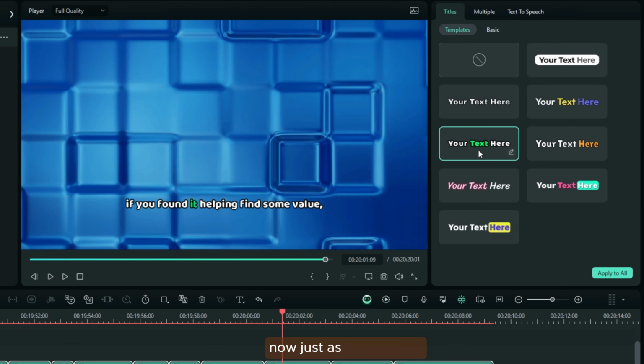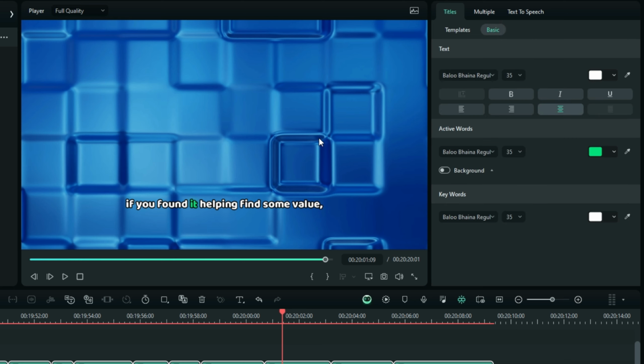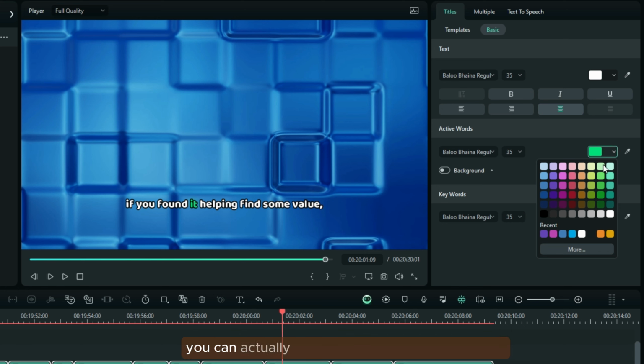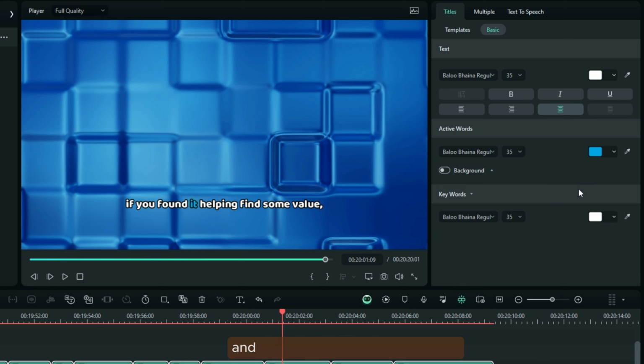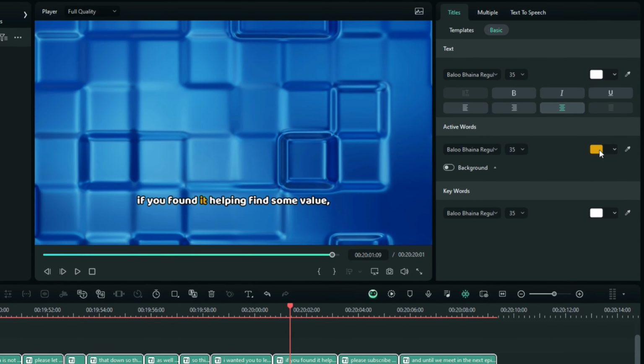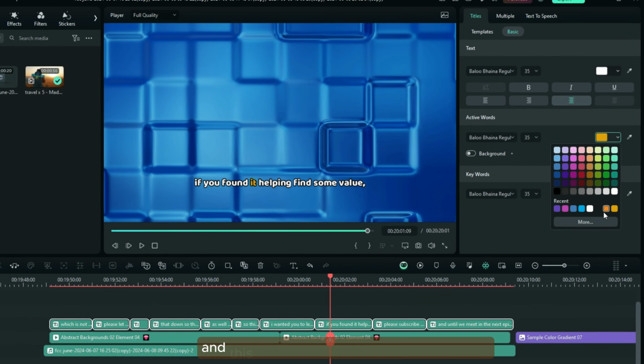Okay, now just as I've said earlier, if you want to do some tricks, maybe you like this one here but you don't like the green color, everything is sorted for you. When you select it this way, you go to the basic side, and then right here you can do the changes. As you can see, the active words are being colored in green on this template. So that means you can actually play around with this color and then put the one that you want. Understood?